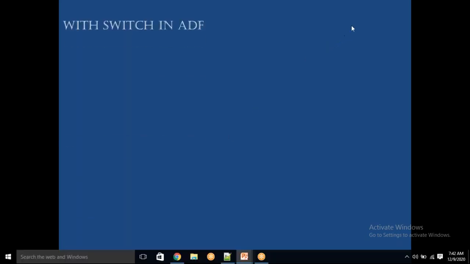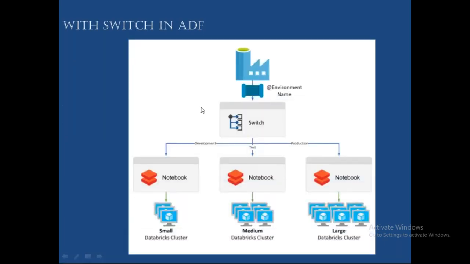Next, with switch in ADF, not only that, you can do something like this as well. You will have a Databricks notebook or any other things. We won't do this in real time, but I'm just giving some idea. Let's say you have a development notebook, a test notebook, and a production notebook. You have created a small cluster, medium cluster, and large cluster. When you execute the development notebook, that's why you are using small. This is a medium cluster, this is a large cluster. I have taken this from Google Images, but remember these kind of things we won't do, it's just to get some idea.